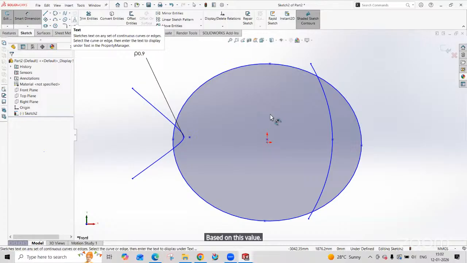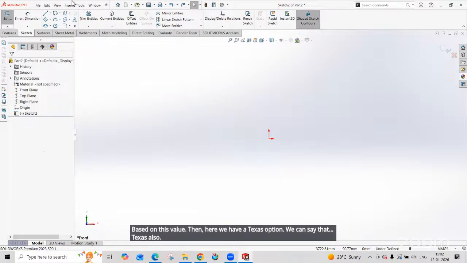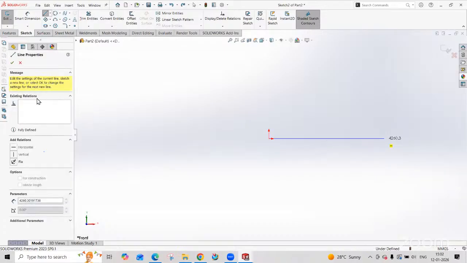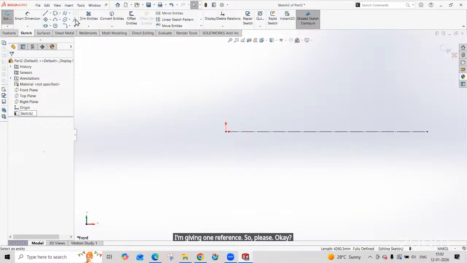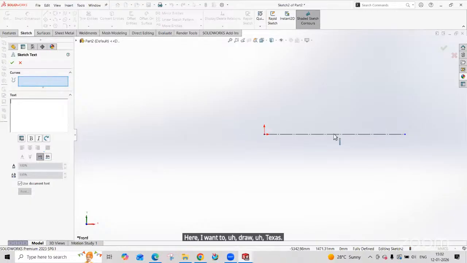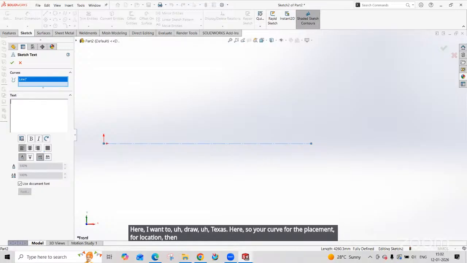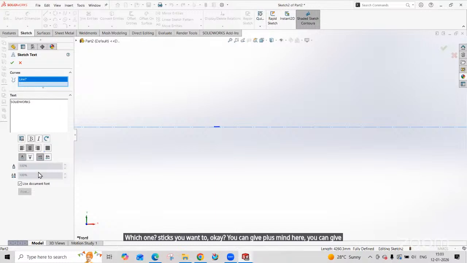Then here we have a text option. We can set the text also. I'm giving one reference place. Here I want to draw text. Select your curve for the placement and location, then you can write down which word or text you want here. You can give placement here and text properties here.